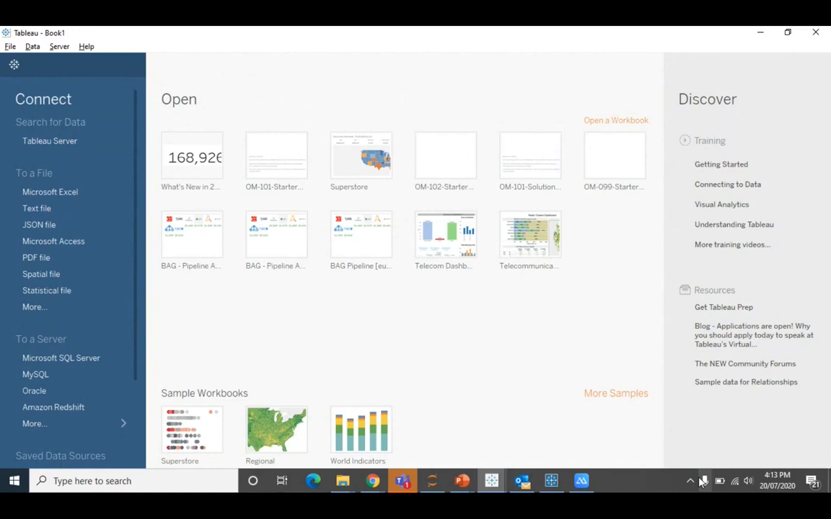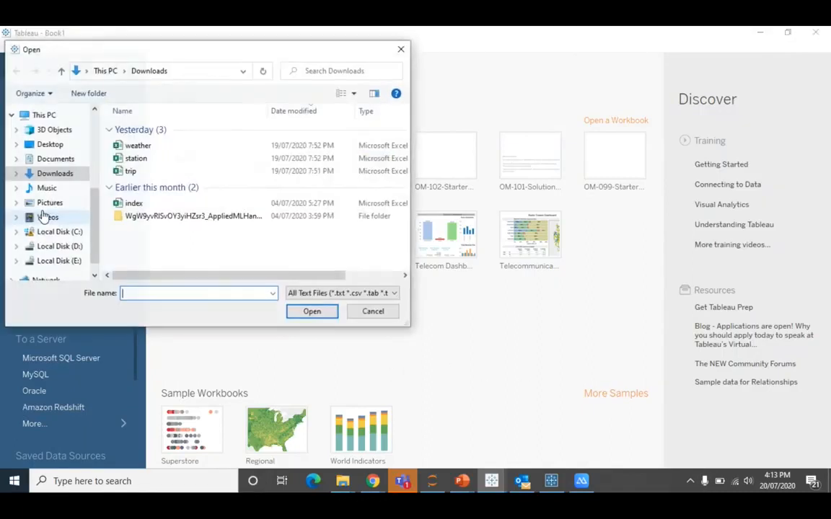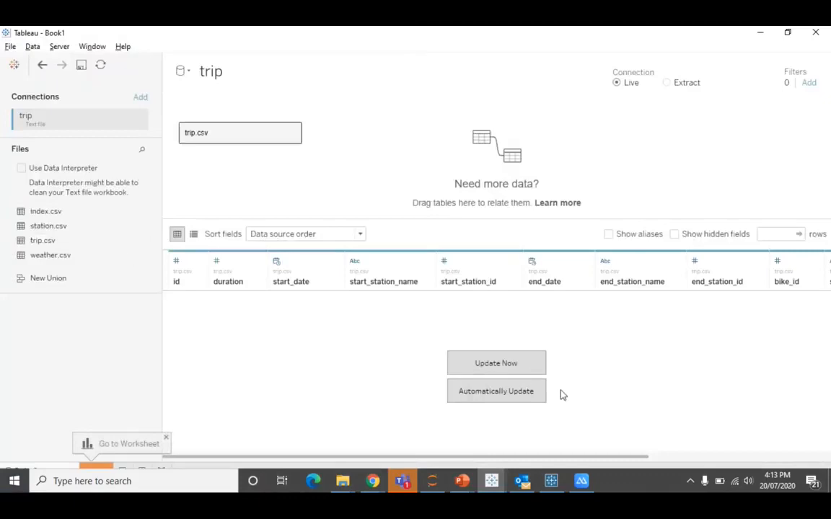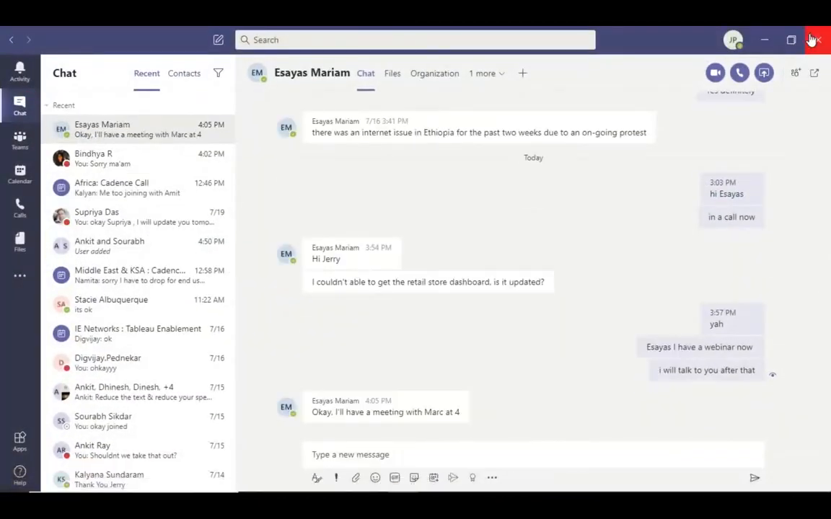So me being an explorer, I'm just trying to understand which stations have the highest capacity of docks, so that I can probably work around load balancing just to make sure that we have sufficient bicycles available for users to ride. Now, if I have to have a look at this, I'm obviously going to connect to my data source, which is in a CSV file here. So I'm going to connect that from my Tableau Desktop.